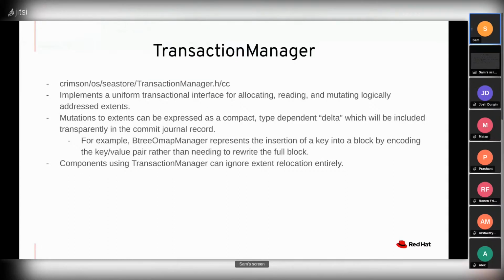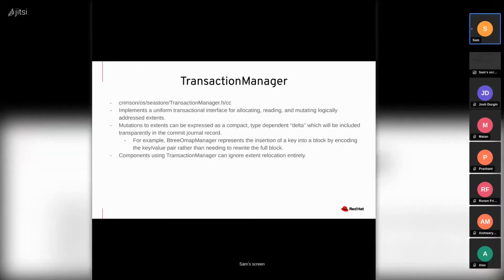So in general, transaction manager provides this abstraction so that the high-level stuff that deals with Rados-specific data structures doesn't need to know about on-disk allocations, and the stuff that needs to know about on-disk allocations doesn't need to know about Rados.